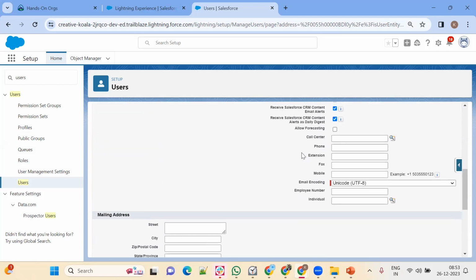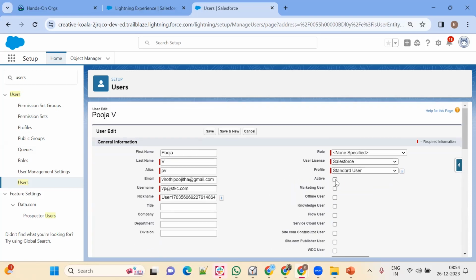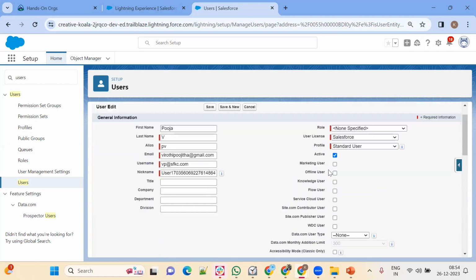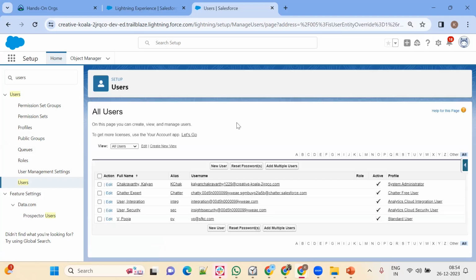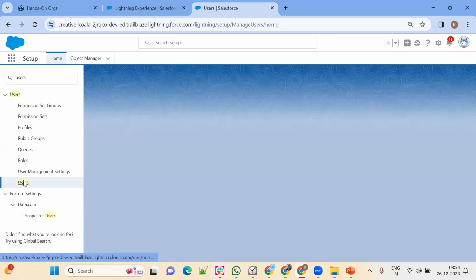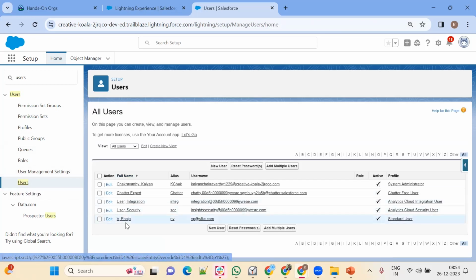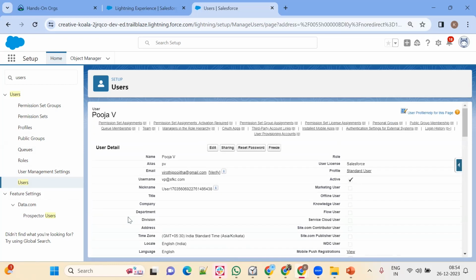This is clear, right? Now let me click on active, again save. Now let me click on your name. Instead of edit, let me click on your name. There is an option called freeze now. Not active; active you can do after clicking edit. Freeze, it's immediate and you can do it.